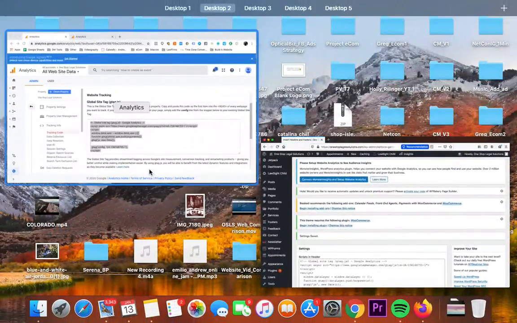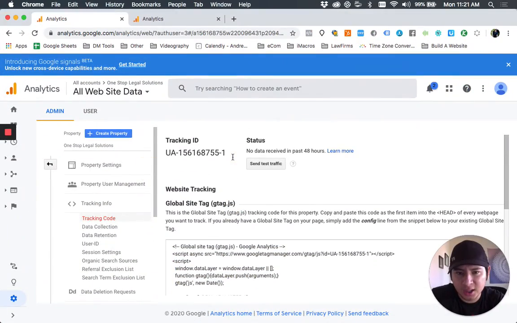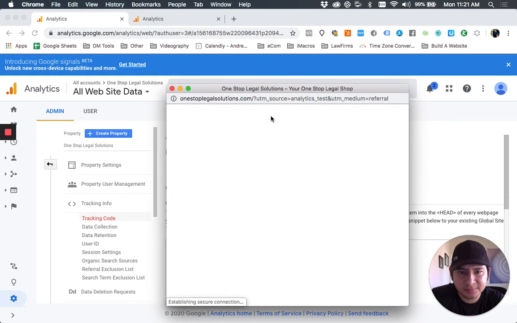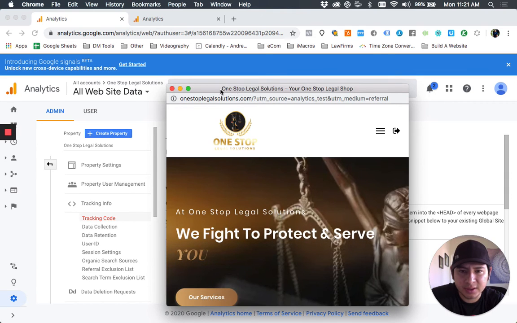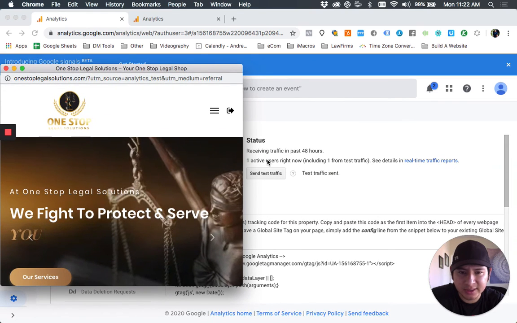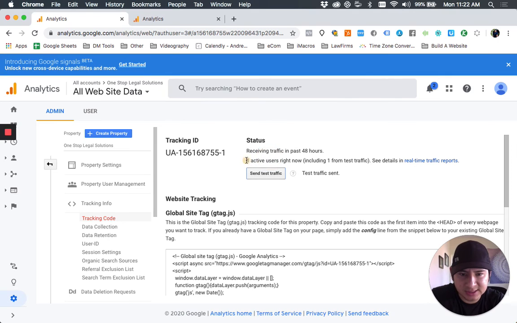If you go back to your other page, on the top you'll see it says status, no data received in the past 48 hours. Go ahead and click send test traffic. That's going to test your website. All right, so give it a couple of seconds, and there it is. I'm going to click back to this page. Notice it says 1 active users right now, including 1 from test traffic. So that means that we have successfully installed Google Analytics on our website.